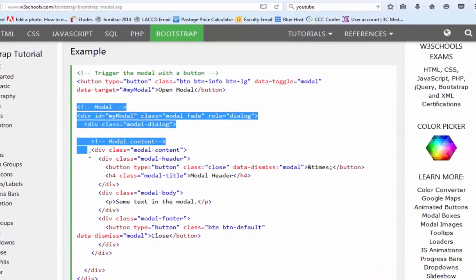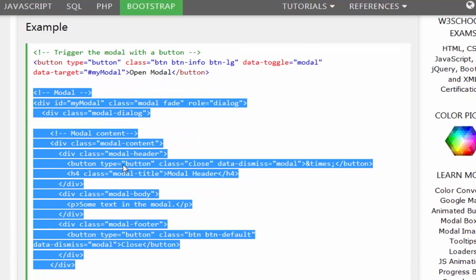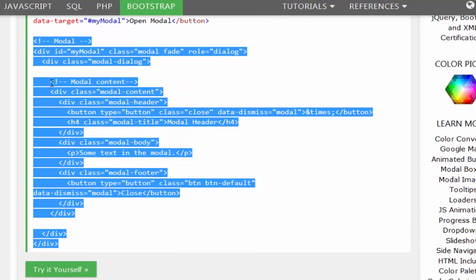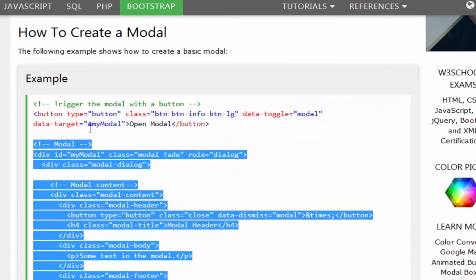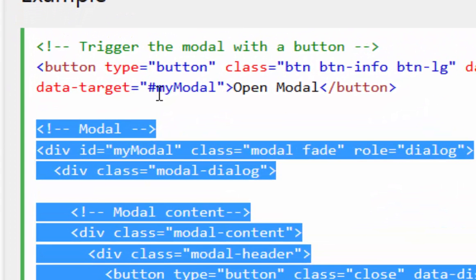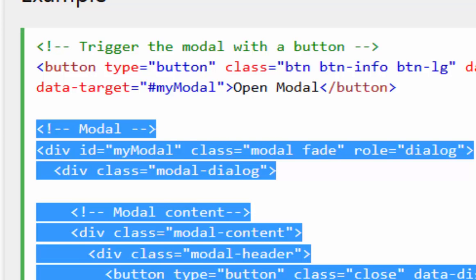So we're going to copy all of this code, my modal, all the way down here. This is the code that we need. So I've got that highlighted. I'm going to right click and choose copy. So the data target is pound my modal, which means it's looking for an ID of my modal. Does anything here have an ID of my modal? Well, yes, it does. This next section says ID equals my modal. So I'm going to right click and I'm going to choose copy. I'm feeling pretty good about this.